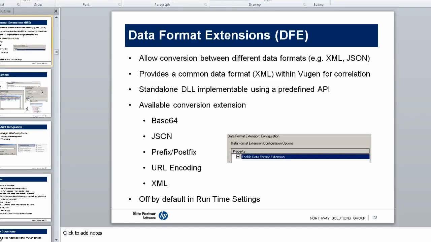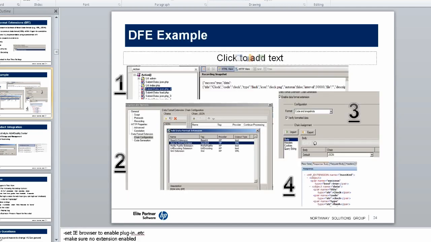And I've got a slide here that I'm going to show you very briefly. This feature allows conversion between different formats. It's a common format now that Vugen can understand for correlation. It supports these options: XML, JSON, Base64, URL encoding, etc. It's turned off by default. You turn it on, and once you turn it on and set the options correctly, then you'll go from seeing this in your recording snapshot to this in your recording snapshot, which will make it much easier for you to use things like the XML-based parsing, right, for where it's at in the actual tree, in the XPath, if you will.